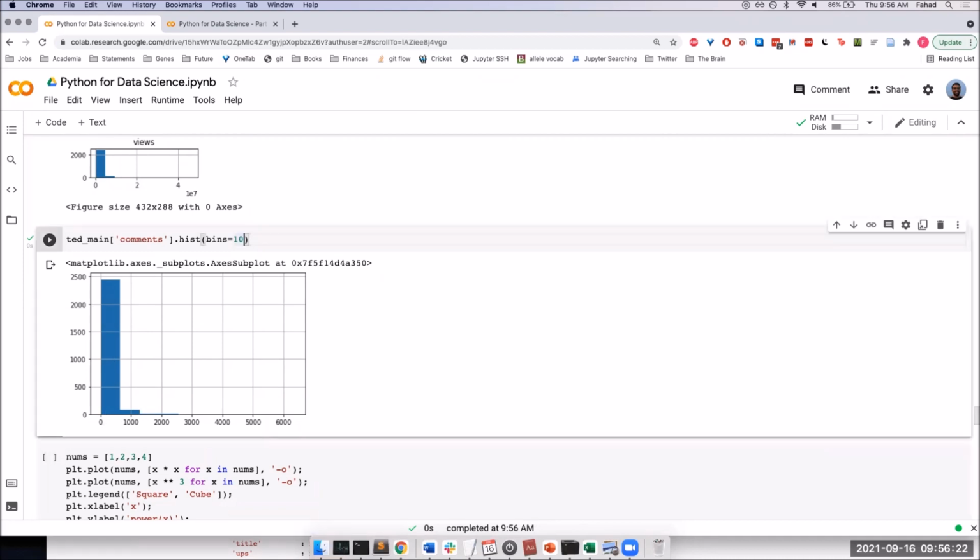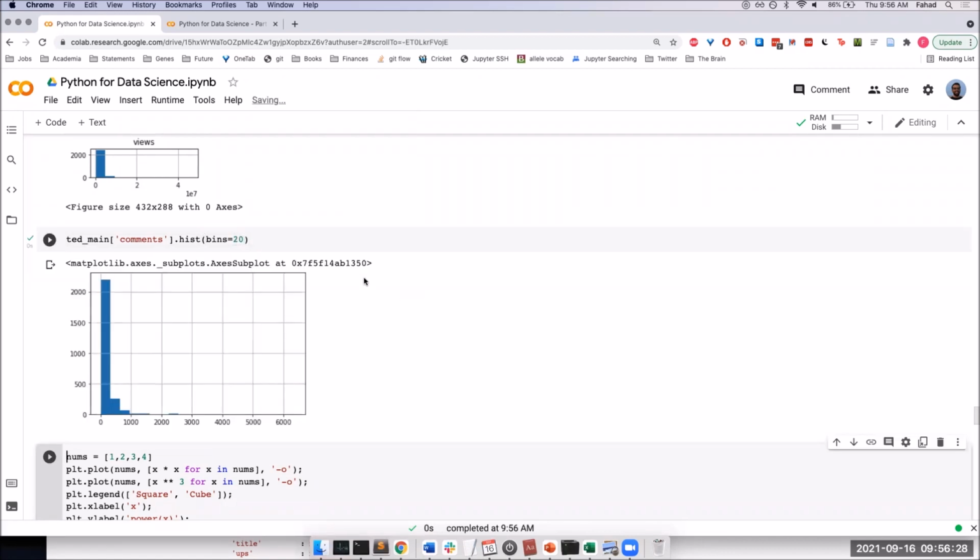But if that's too big of a bucket for us, we can specify this to whatever value we want. So this makes it a little bit more granular, and now it's roughly 0 to 200, and there's a little more than 2,000 values within this bin.